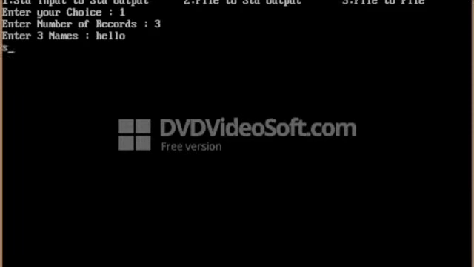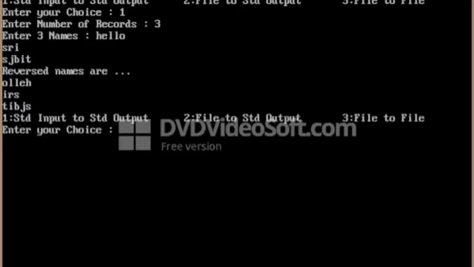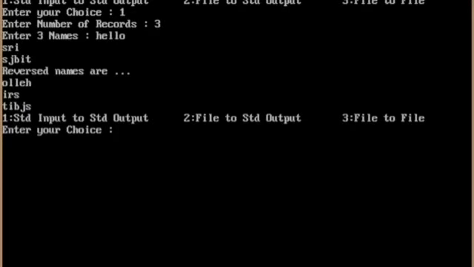you have three options. The first option is to read the data from your keyboard and write the output to your console. Let us choose one. It is asking for the number of records. Let us say 3. I am going to give some names. As you can see, it is printing the names in reverse order.